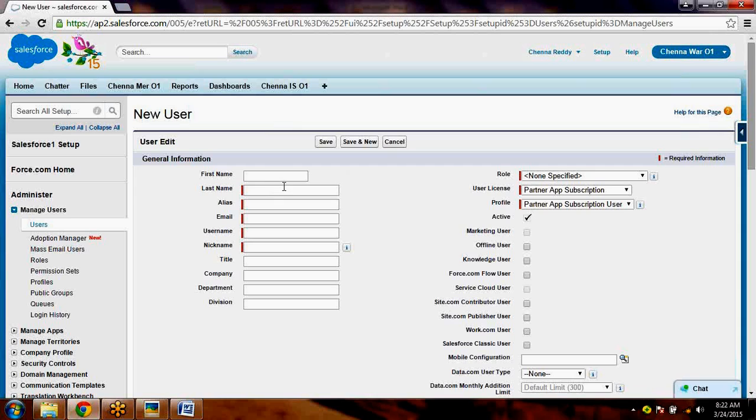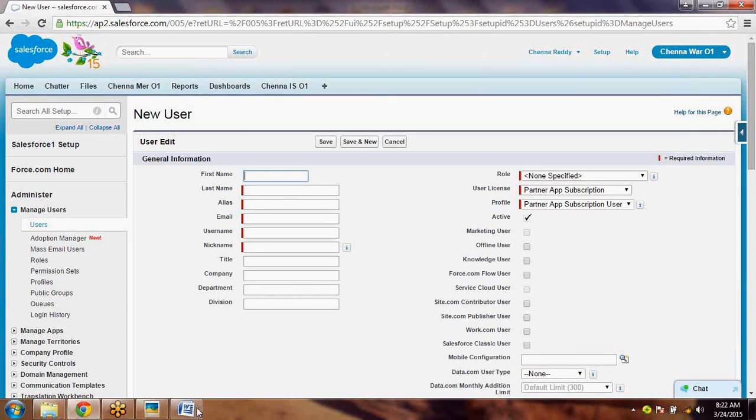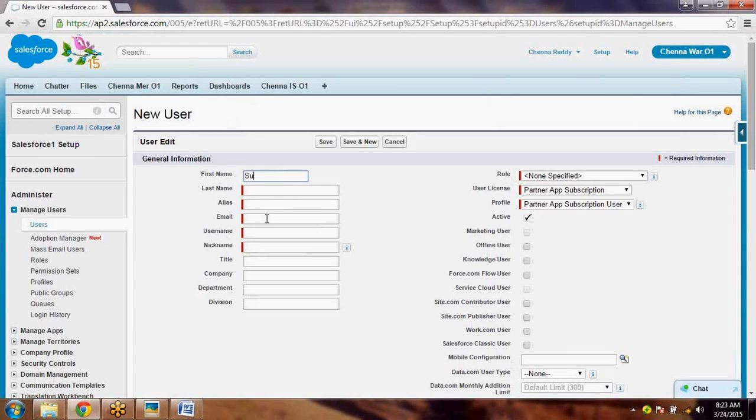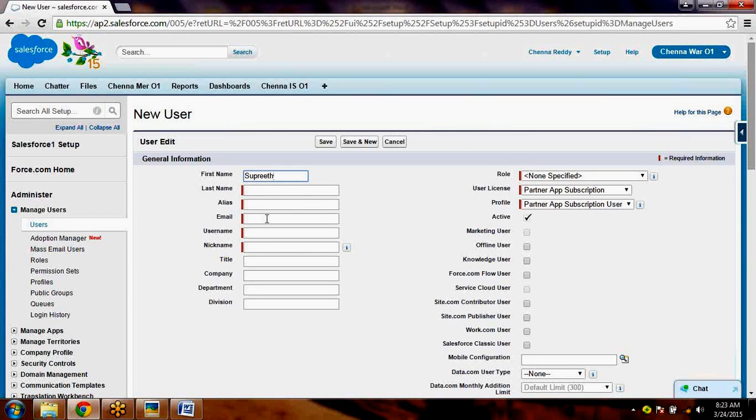Now give the username or first name. Let me create the new user. Let's say Supreet user. This is what I am trying to create. Supreet is the first name. And you can give the last name whatever you want. Last name is, let's say, user: Supreet user.